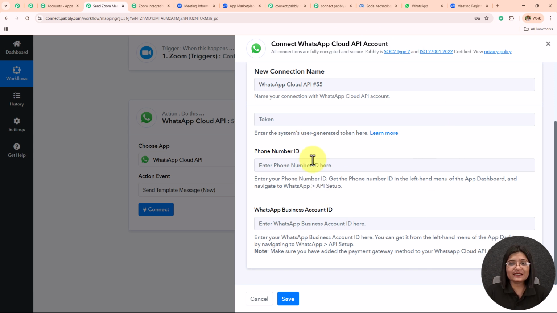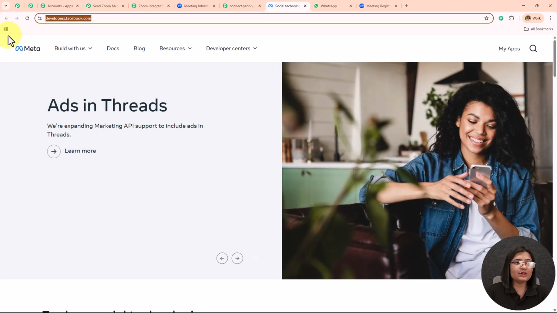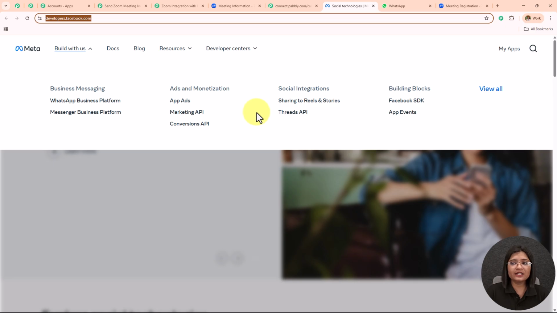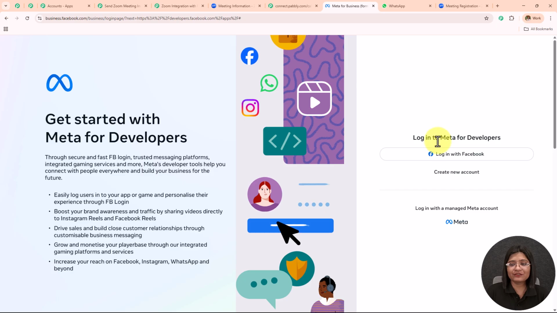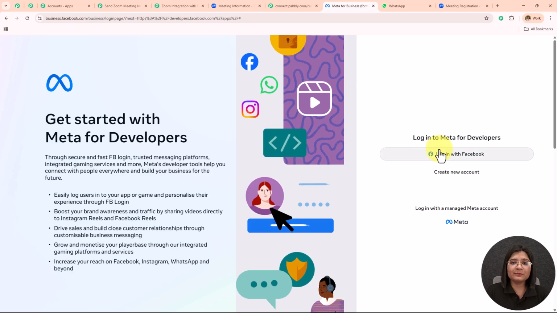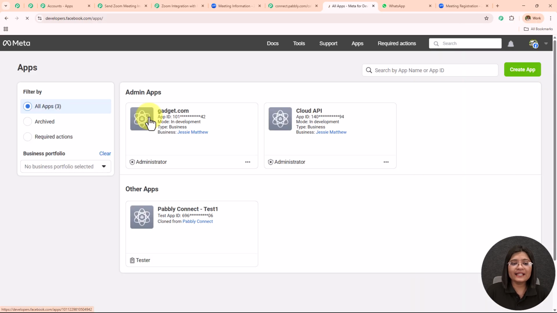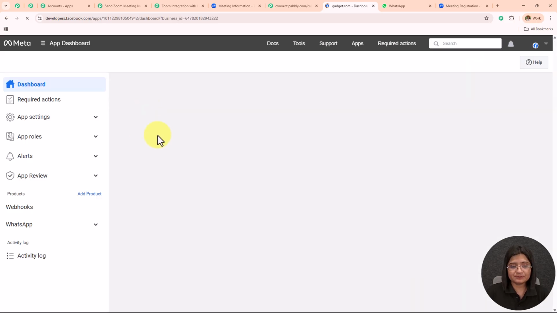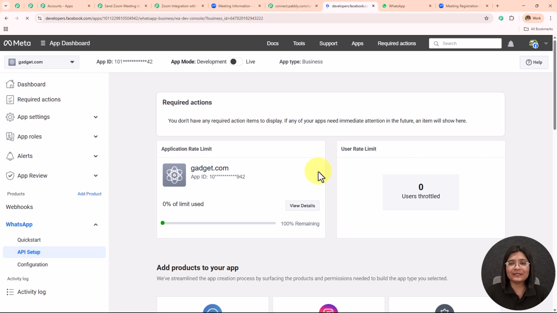Now to get these details, I am going to open the Meta for developers, and you can visit this simply by typing developers.facebook.com. After landing towards this page, we have to go towards the My Apps, and I have created an application and I will be opening that application. First, I am going to log in with the Facebook, and then I am going to select that application. Now here under this app dashboard, I have all these options. So I'm going to click on this webhook, and then I'm going to go towards the API setup.